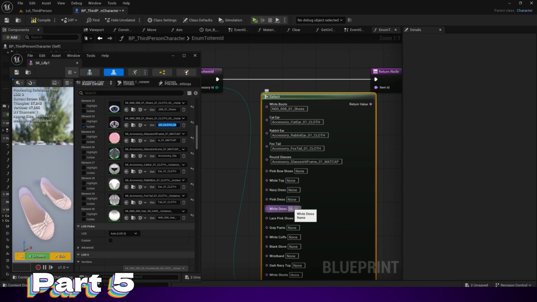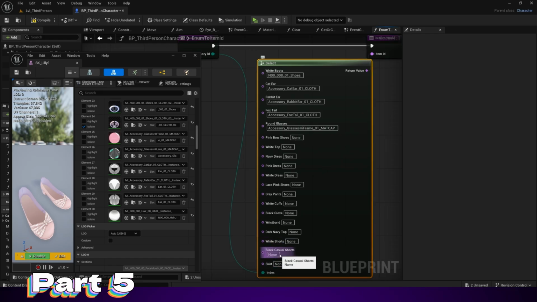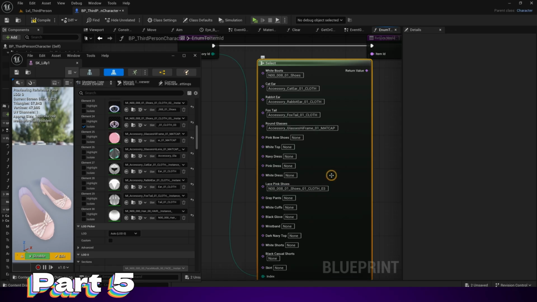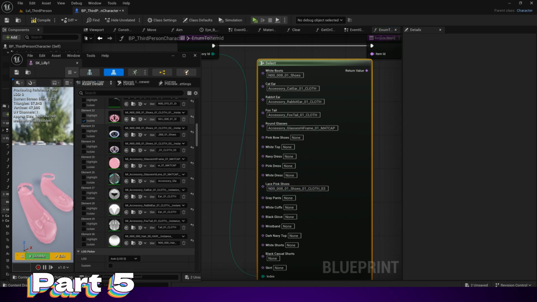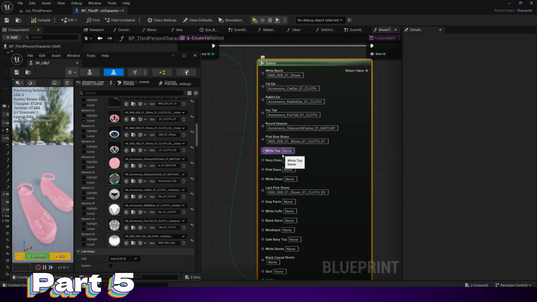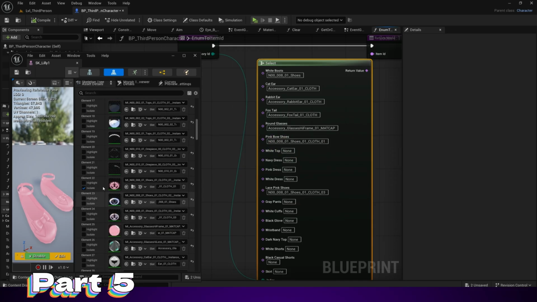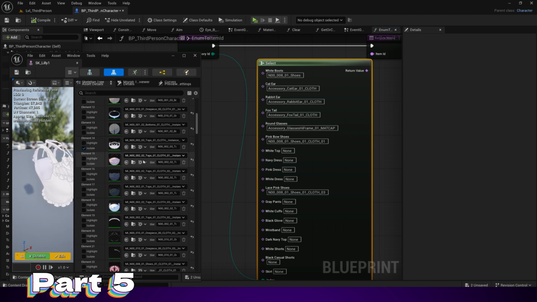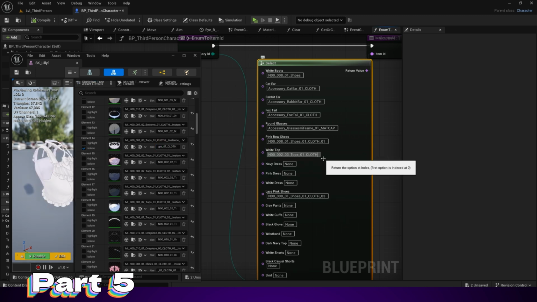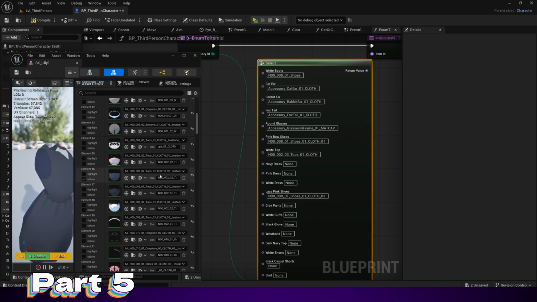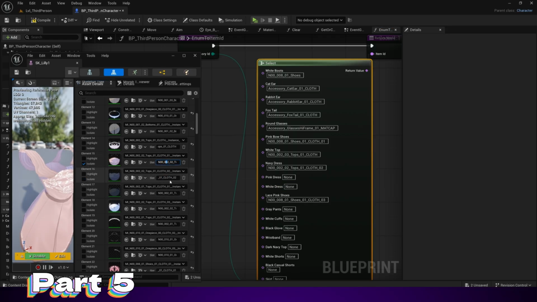That's exactly what the select node does for us. We don't have to write 1,000 instructions like, if it's cat ear, then do this. If it's rabbit ear, then do that. If it's pink dress, blah, blah, blah. Instead, the select node is like that magical shop assistant. You give it the category, our enum, and it just knows where the right thing is stored and hands it to you instantly.